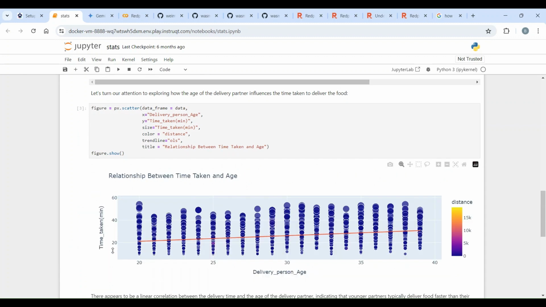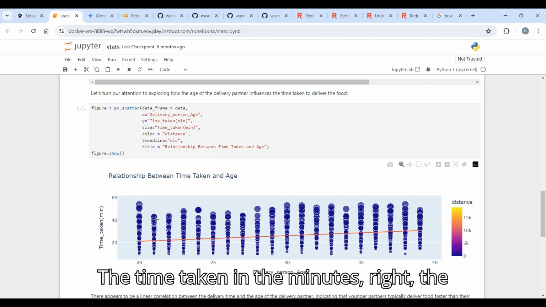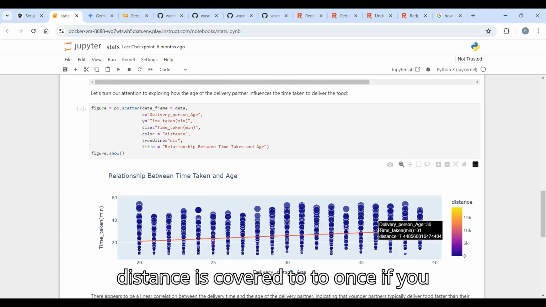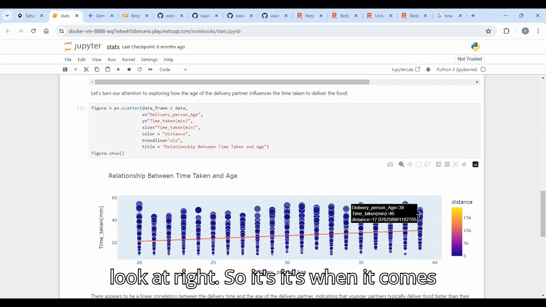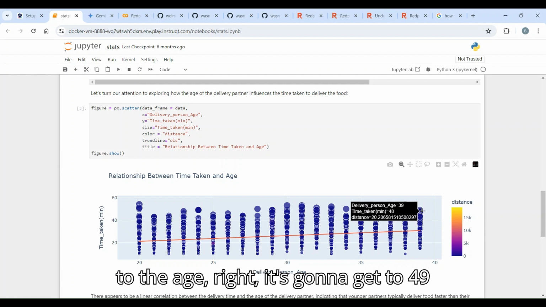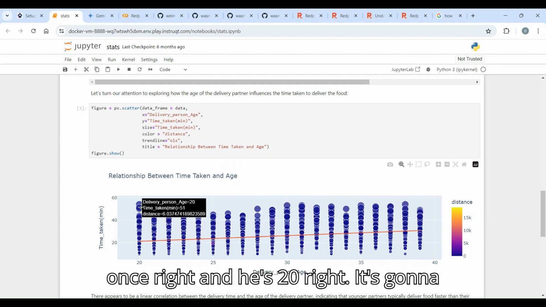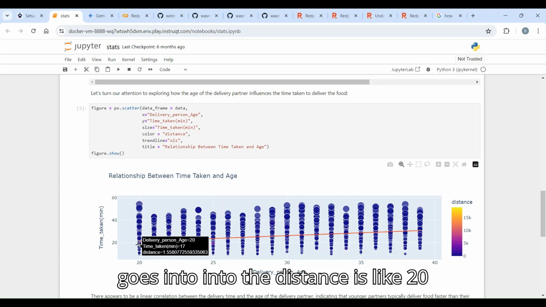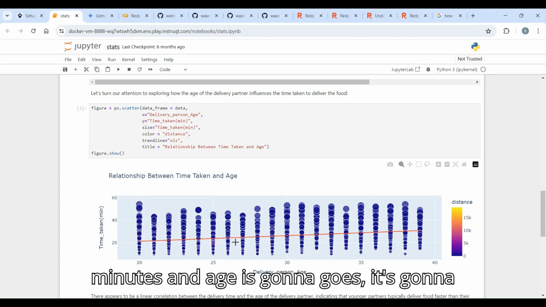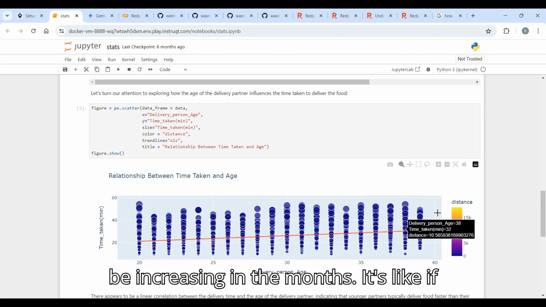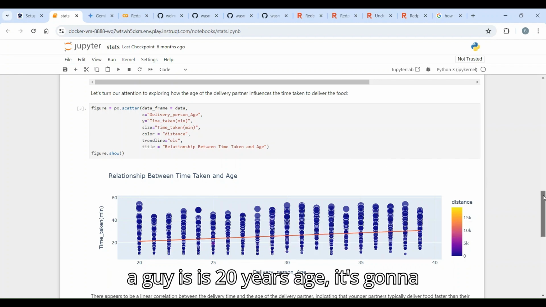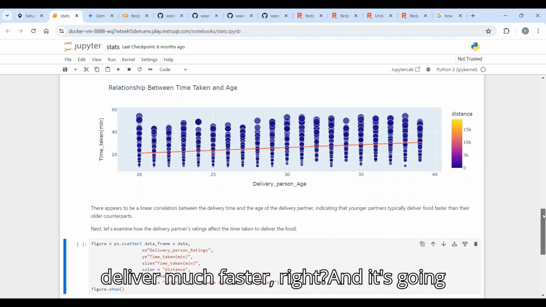So this is a relationship. It's going to take the time taken in minutes and the distance covered. If you look at the age, it's going to get a 49, and at age 20, the distance is like 20 minutes, and as age increases, the minutes increase. It means that if a guy is 20 years old, he is going to deliver much faster.